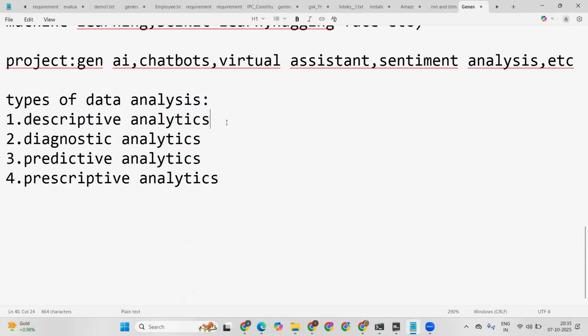So whenever we get the data or the project from the client, we need to understand what happened in the past. We need to check what happened in the past.